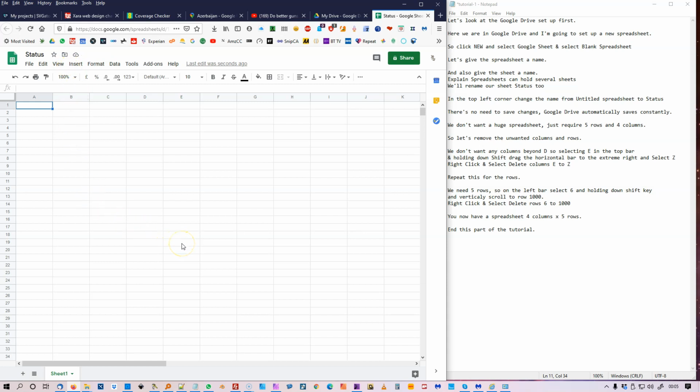Spreadsheets in Google, like most spreadsheets, can also have more than one sheet. This one has just one sheet and it's called Sheet 1. Let's change that again and I'll call that Status as well. Right, now in Google, there's no need to save changes. Google Drive automatically saves constantly.